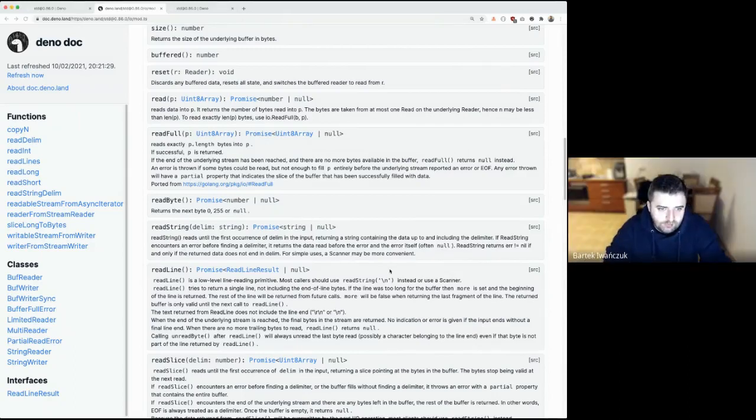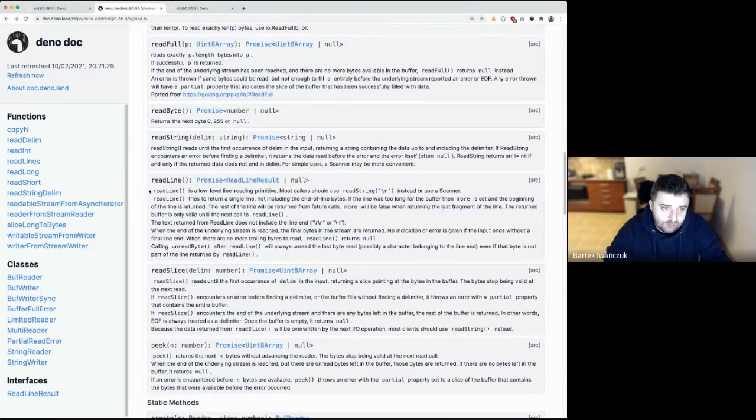Okay. ReadLine. ReadLine is a low-level line reading primitive. Most callers should use readString with newline as a delimiter instead, or use a scanner. Okay, this is also from Go.